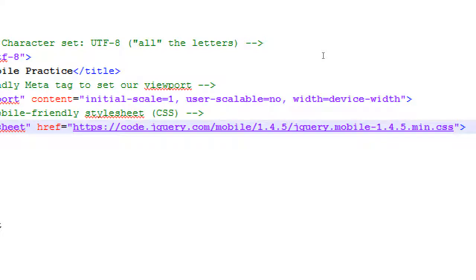Basically, we're saying there's a style sheet we're linking to. Here is the hypertext reference to it. It's on the internet at jquery.com website in this folder, this version, this file. Ultimately, it's linking to a file, jquery mobile version 1.4.5 CSS, on the internet.